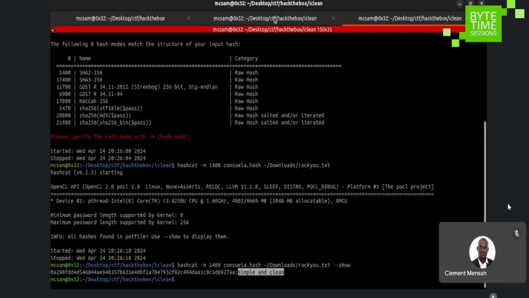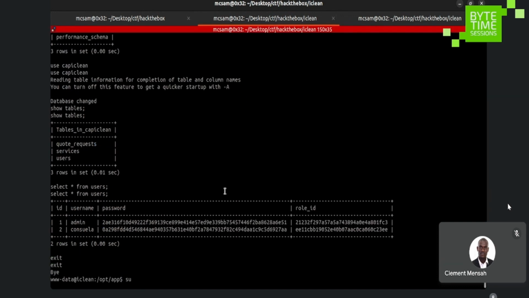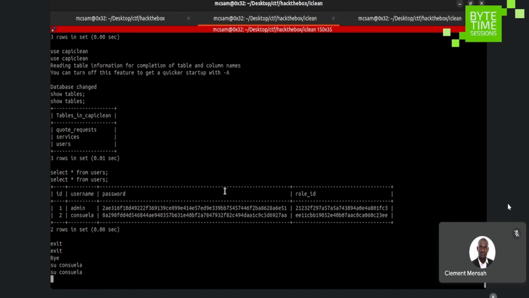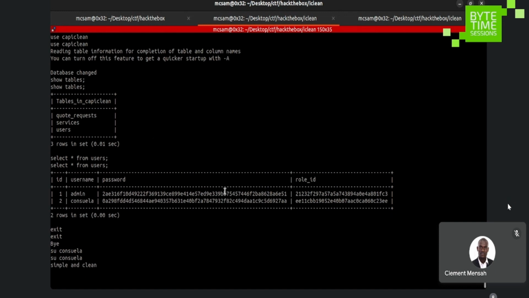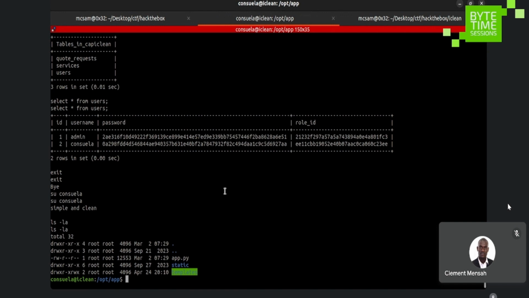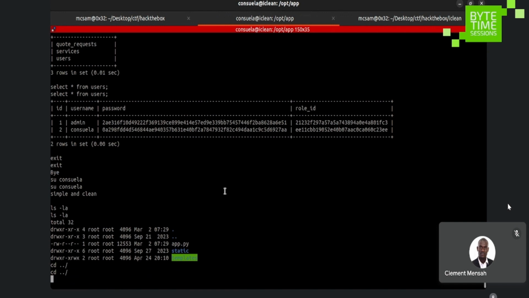Now let's exit from this shell and see whether we can use that to get access as consuela, or to switch the user to consuela. Okay, ask for the password, enter the password. Oh, nice. We are currently consuela. Before they explode the box, we didn't really find anything substantial.